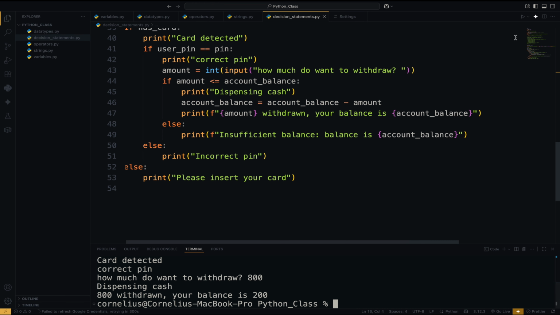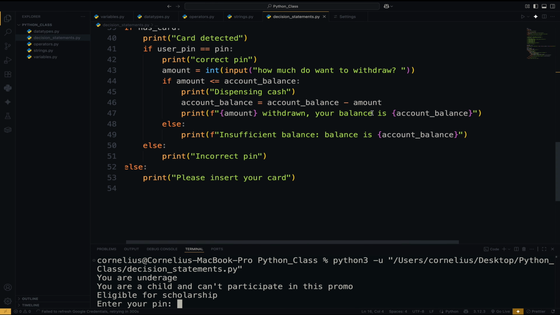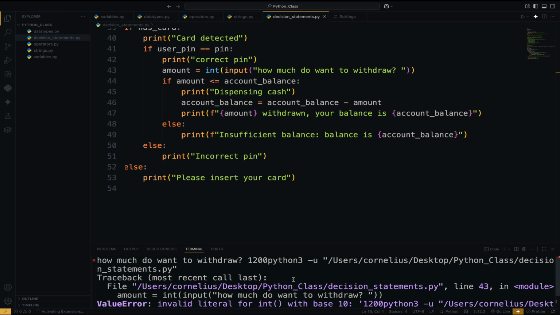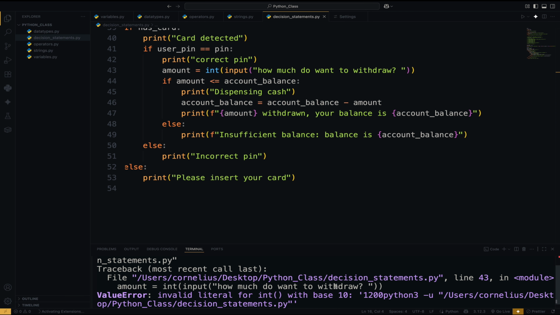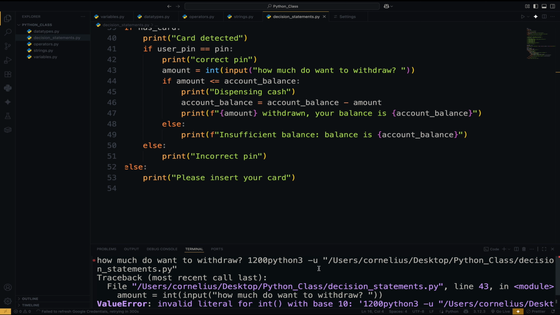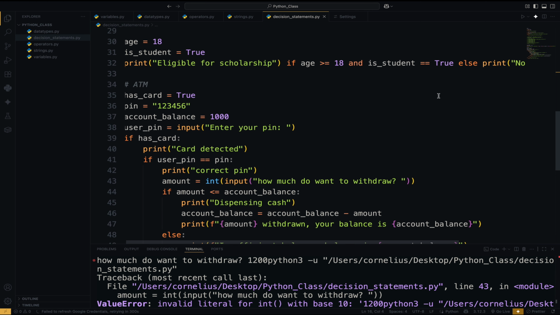Now let's run it again so we can check for insufficient balance. So 1, 2, 3, 4, 5, 6. And when I run it, how much do you want to withdraw? Let's withdraw 1,200. Let's bite more than we can chew. Okay, yeah, we got an error because what we are trying to withdraw is greater than what we actually have in our account balance.